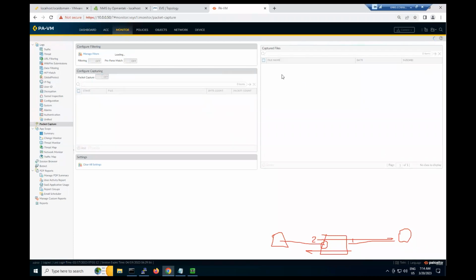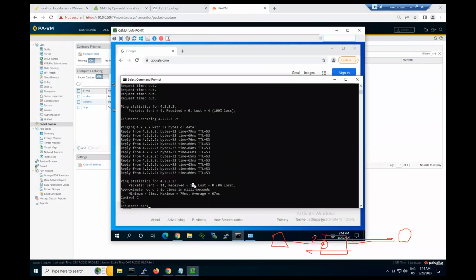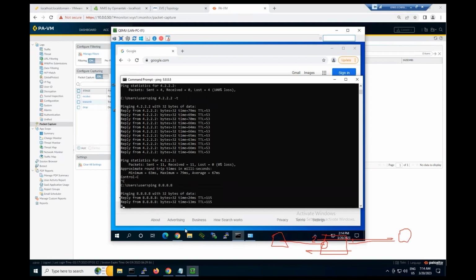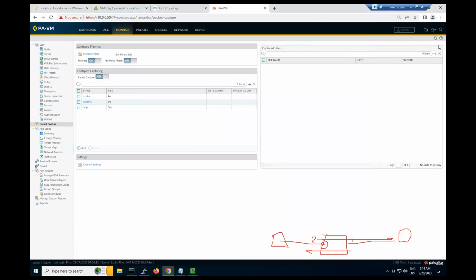So right now, guys, we don't have any packet for 8.8.8.8. Ping 8.8.8.8. Let's send the packet. We have forwarded 4 packets. Refresh this. See guys, here we get receive and transmit. We didn't drop any packet on the firewall.